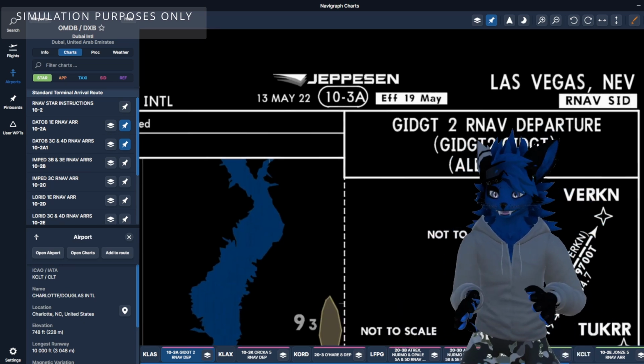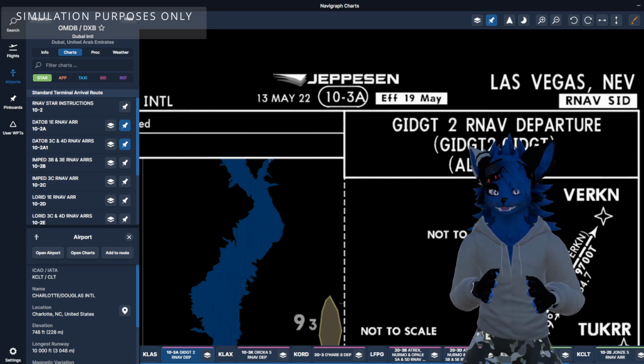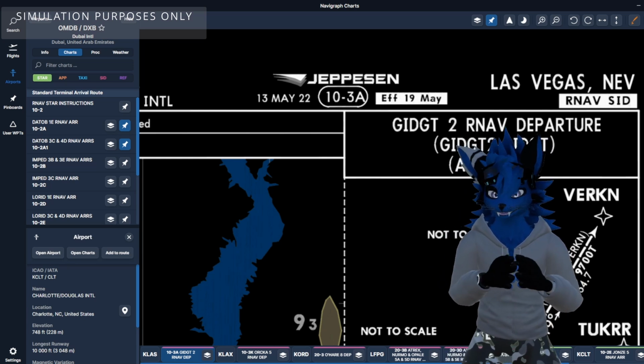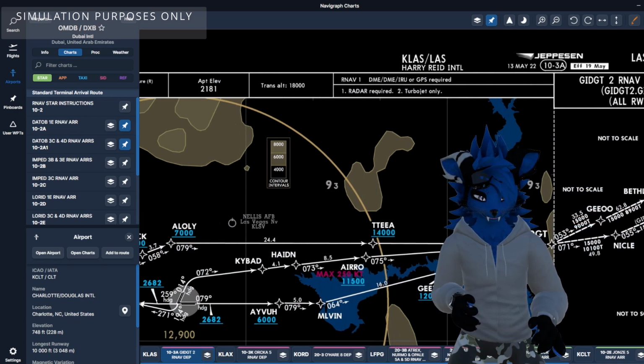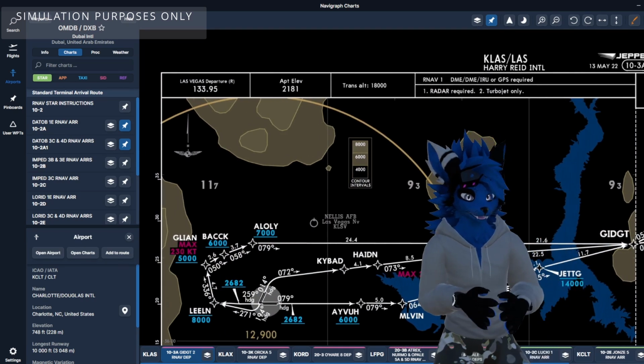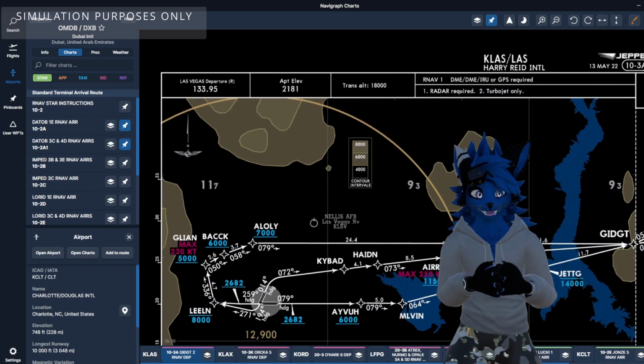So on top of making sure that you're looking at the correct procedure, you want to make sure it's compatible with the runway that you intend on using. If we zoom out a little bit and come back over to the left-hand side, at the very top left, you're going to see that there is a departure control frequency for us to contact.